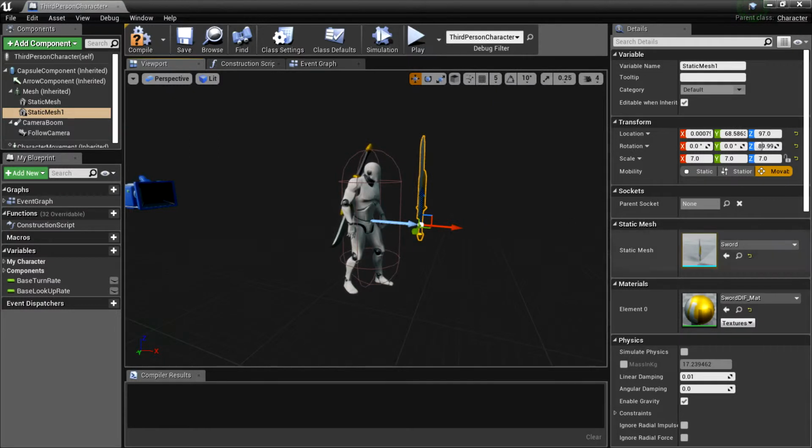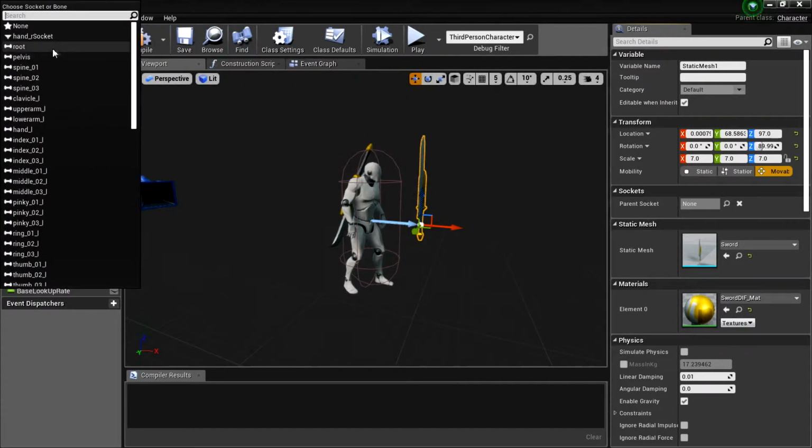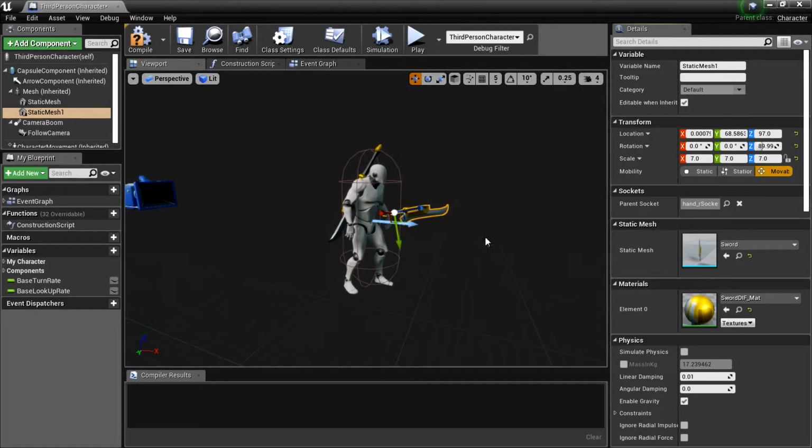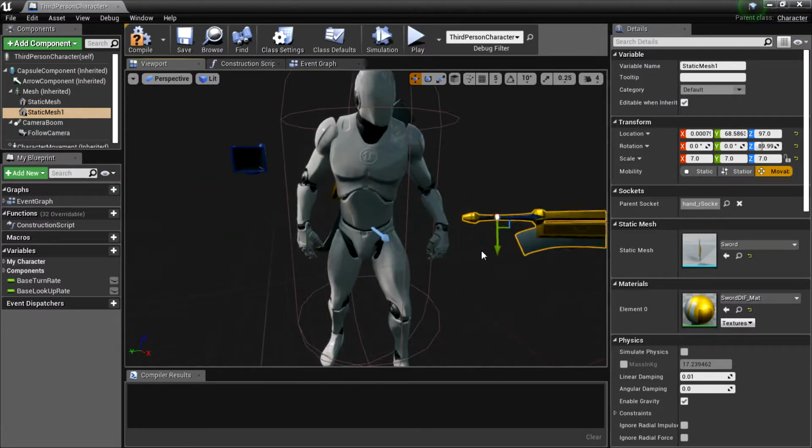And then you'll see the socket part right here in the details tab. You want to click the magnifying glass and find the socket that we made. All the sockets will be first and the bones last. So if you only have one socket, it'll be right at the top. So for some reason it went all the way over there.